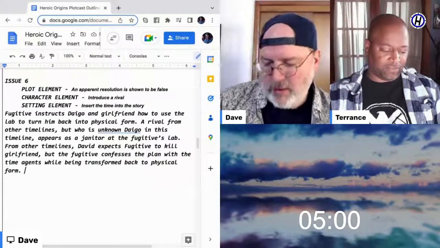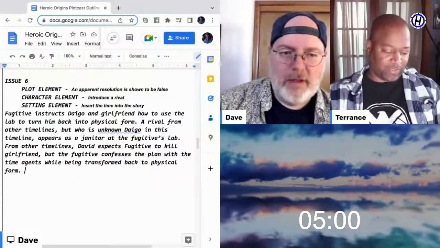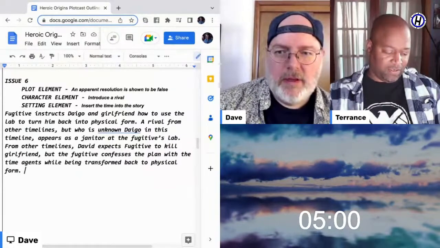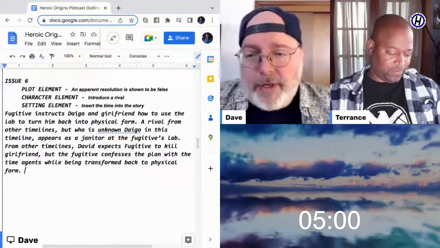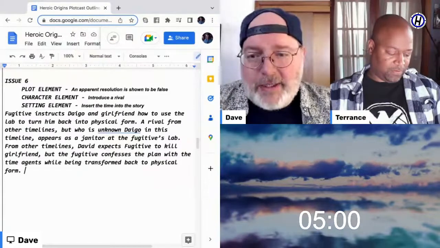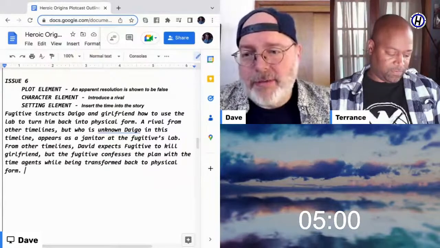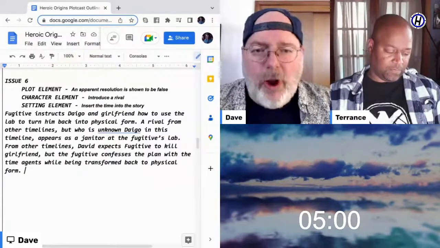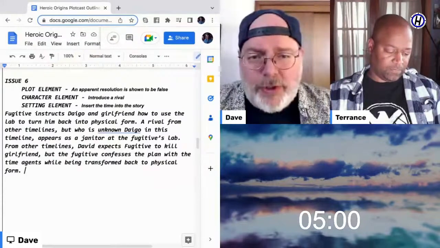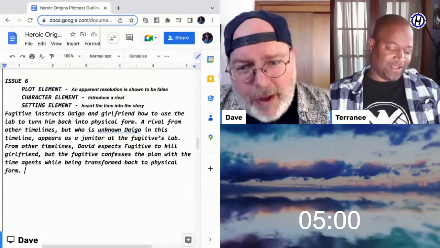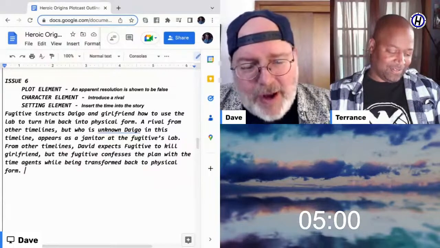The janitor kills him. I guess he does work there, so he'd be like, "That's the guy." And maybe the janitor is a time agent, and he accidentally kills him, makes it look like an accident or something. Oh no, I stuck my mop in the middle of you while you were transforming back to physical form. I'm sorry, I had no idea.